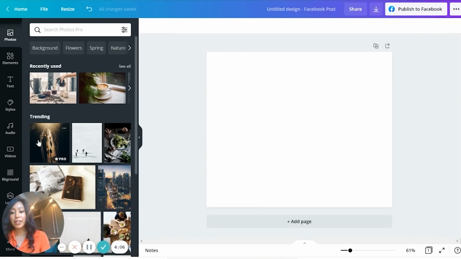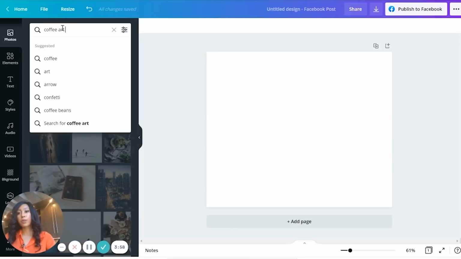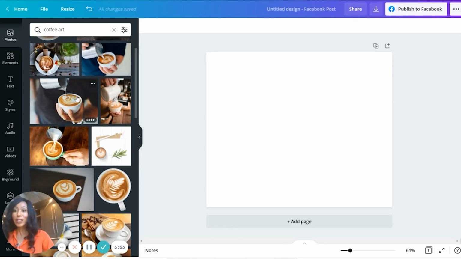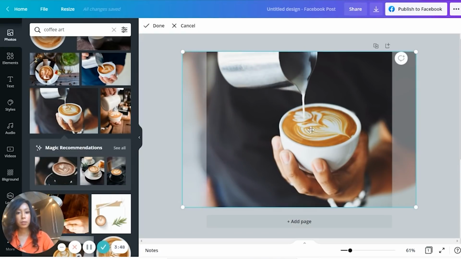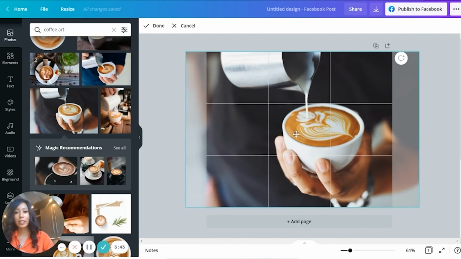First thing we're gonna do is look for some coffee art. You're gonna go to the search bar and you're gonna type in coffee art or whatever you want. And you're gonna look for one that you find that looks nice. I found this one. You can move it around. If you double tap it, you can kind of place it where you want it.